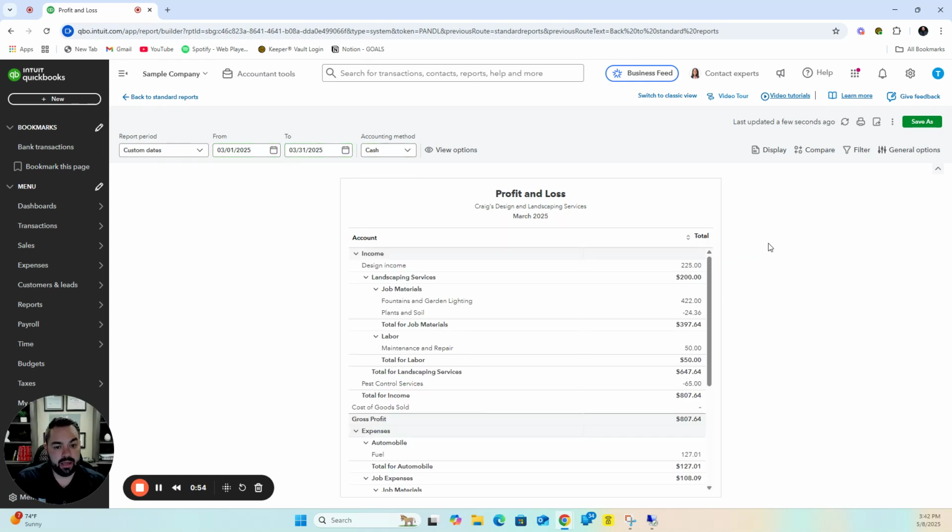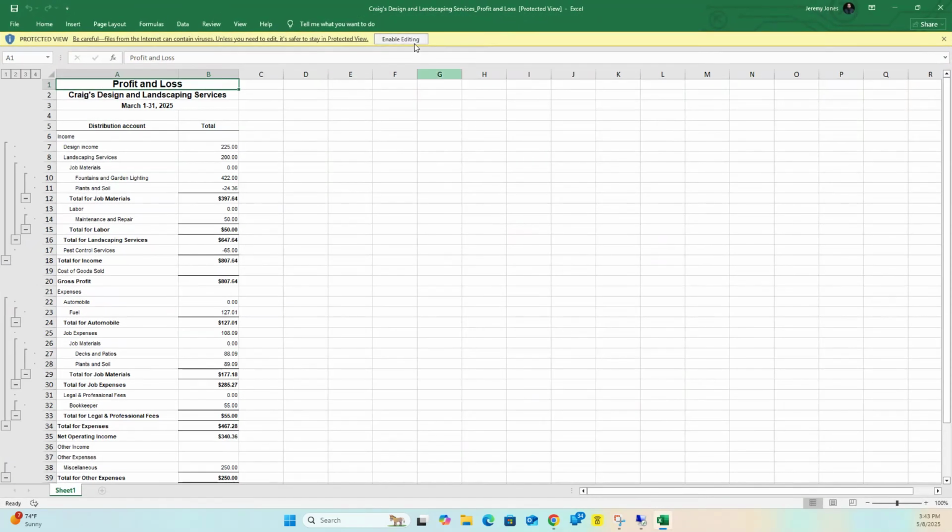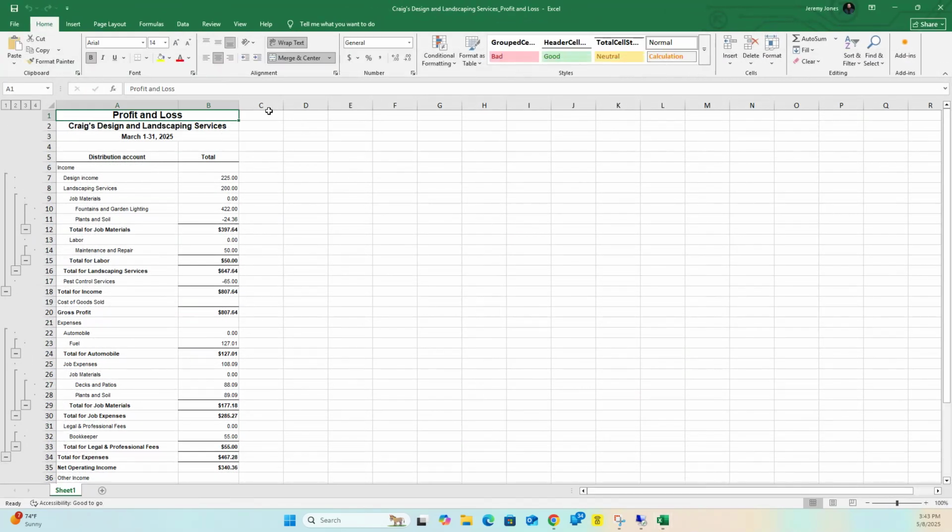And once that is generated, after the profit and loss is generated, then you'll go to export to Excel. You'll open that up in Excel. Once you have that open, enable editing. And all we're going to do is add one column. I'm going to make sure that it is generated in dollars here.